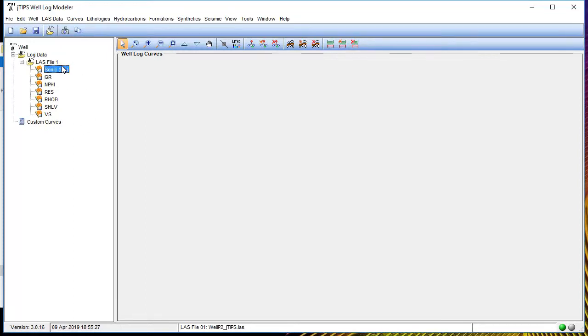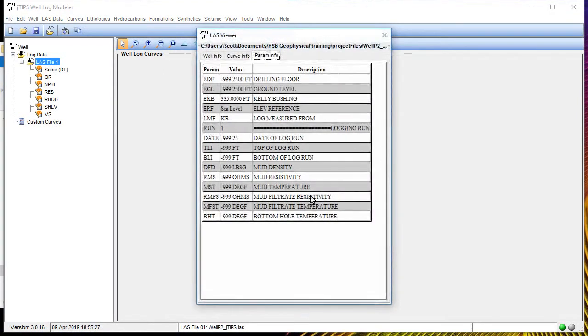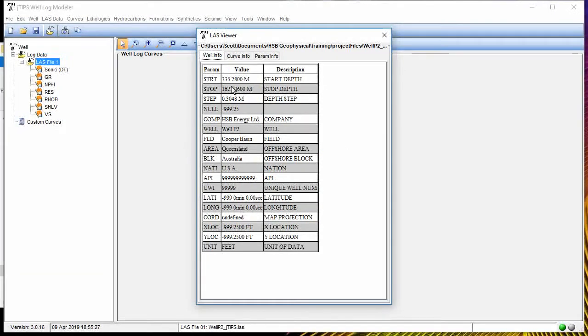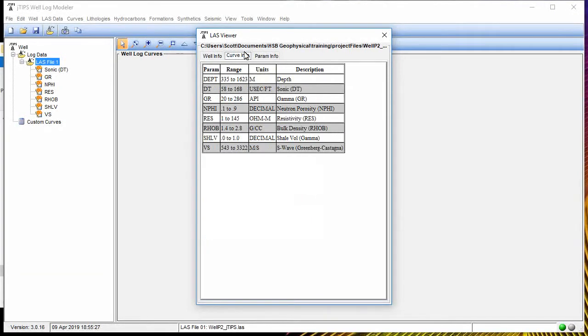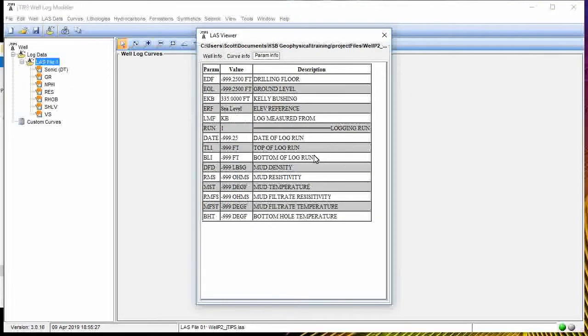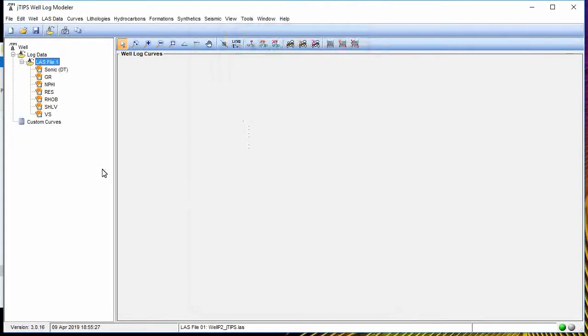One of the other quick shortcuts we can do whenever we want to look at the data: if we click on the LAS file node and we hit View LAS File, up pops a window with the information. So this is the well information from the header of the LAS file, the curve information, and any other parameters that we might have in here. If we had deviation, inclinometry data, that would be in here as well. So this is nice, that we can always quickly take a look at it and see.